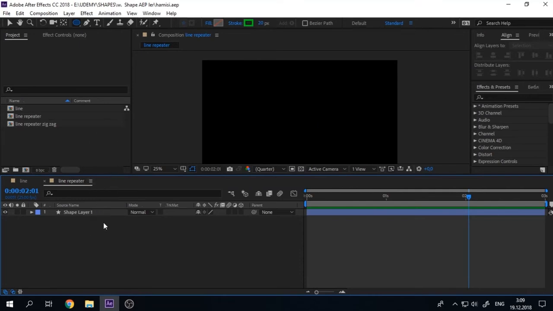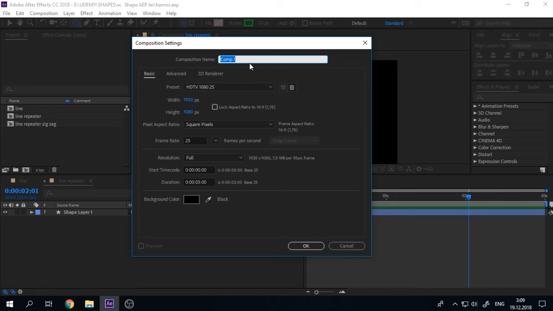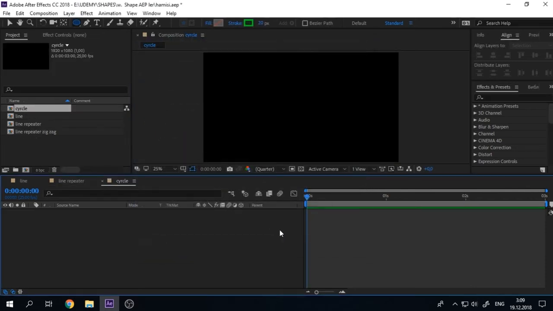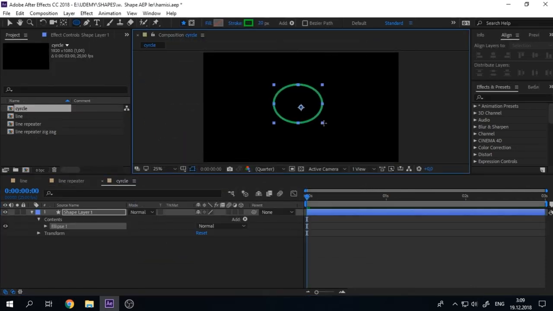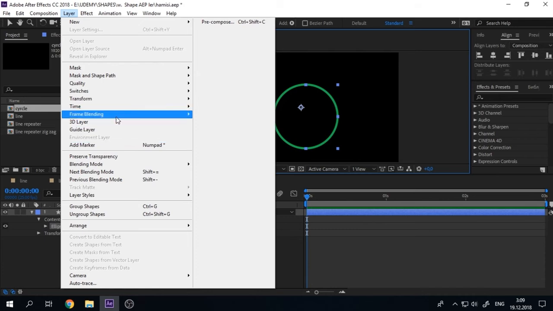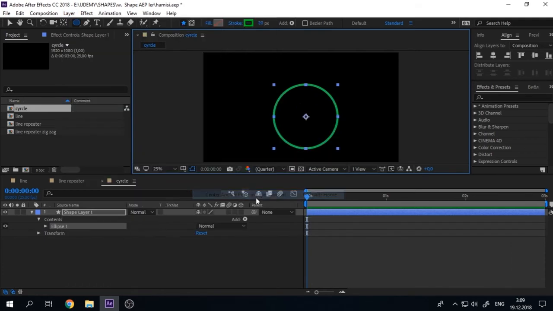Now let's create a new composition. We will animate a circle. Name it circle. 3 seconds is enough. Okay. Let's create a circle. Press and hold shift to make a circle. Anchor point is not in the middle. Go to layer, transform, center anchor point. Very nice.